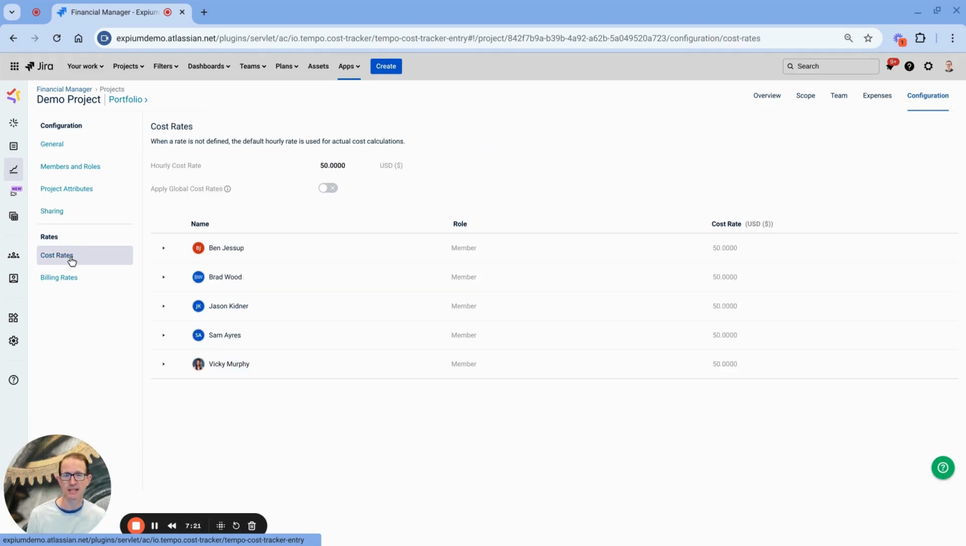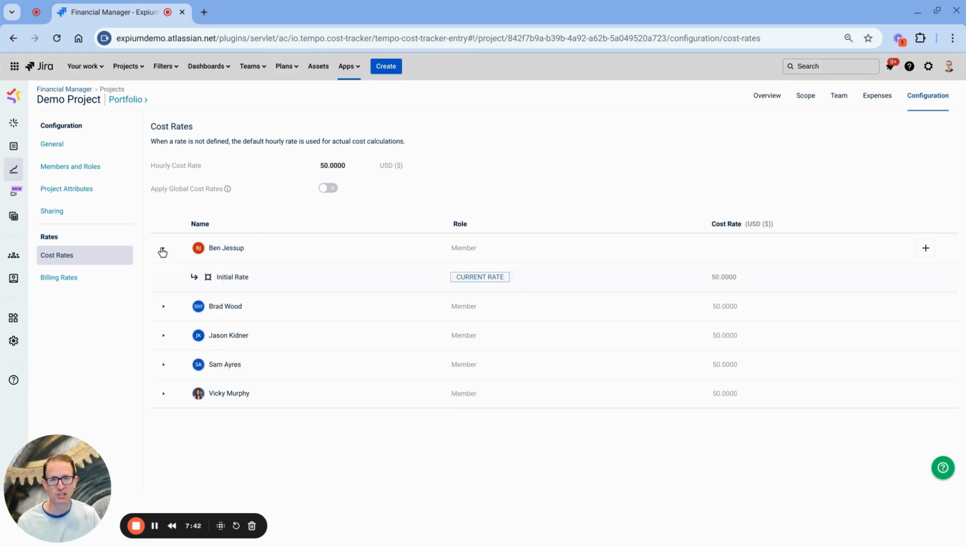Then you have your rates, where the cost rate is the cost that a given member of your team, how much they cost per hour to do their work. And you can have this set up just on a project by project basis. You can also use global cost rates that are set up within Financial Manager. You can also come in here and adjust a given rate on a user by user basis. So a lot of flexibility with cost rates.